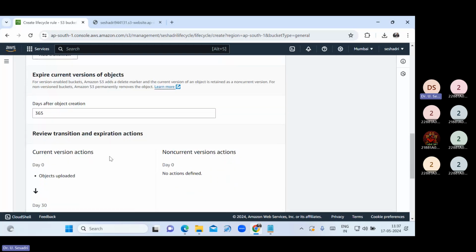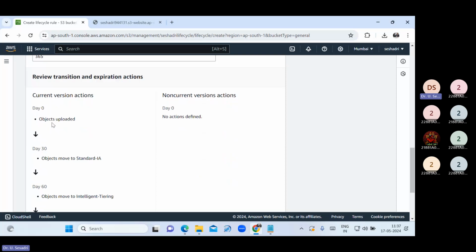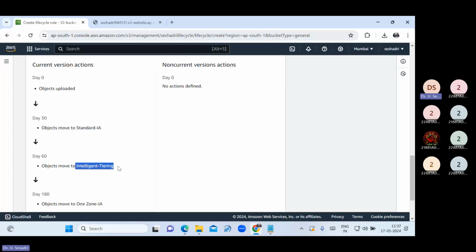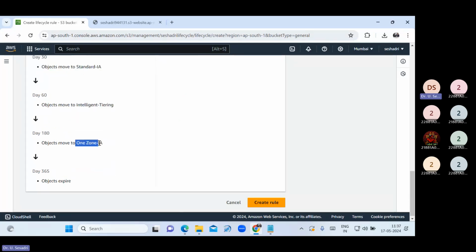We have to move this one. Scroll down, it is showing the arrow marks from day 0 to 30 days. Then the object is moved to the storage class standard infrequent access. After 60 days, the object is moved to intelligent tiering. After 180 days, the object is moved to one zone infrequent access. After 365 days, the object is expired, meaning the object is deleted.